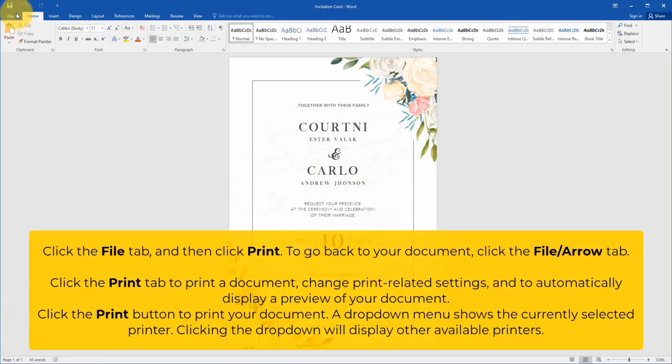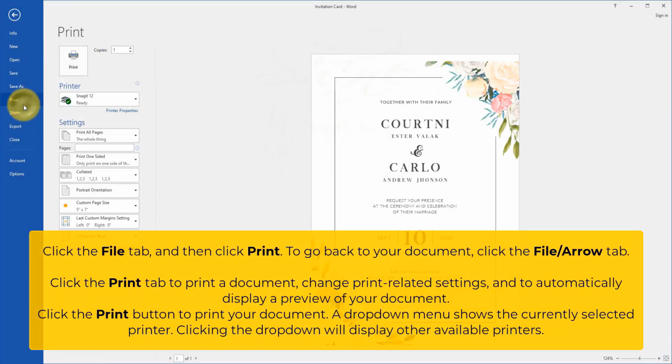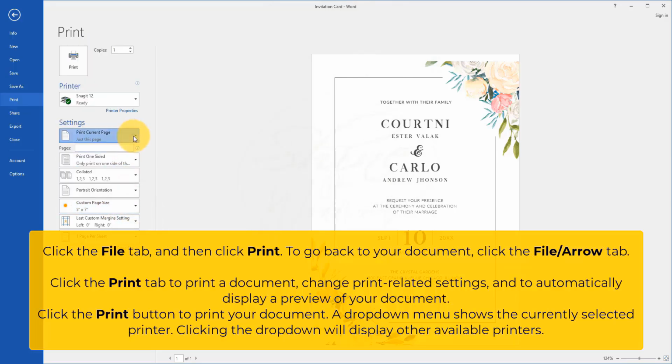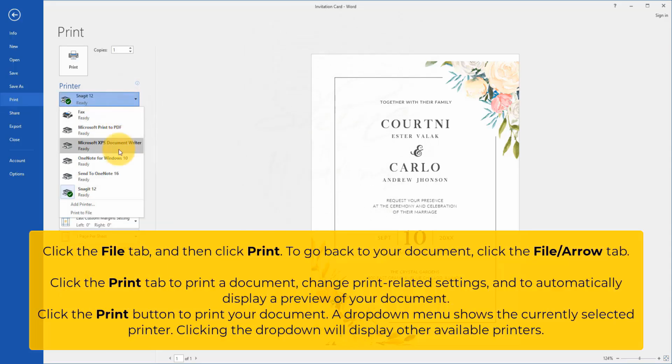Printing document. Click the File tab and then click Print. To go back to your document, click the File or Arrow tab. Click the Print tab to print a document, change print-related settings, and to automatically display a preview of your document. Click the Print button to print your document. A drop-down menu shows the currently selected printer. Clicking the drop-down will display other available printers.